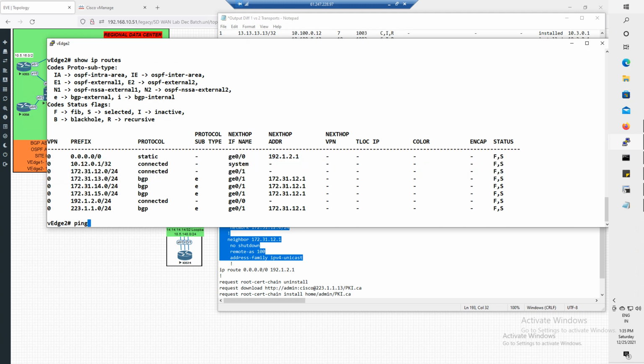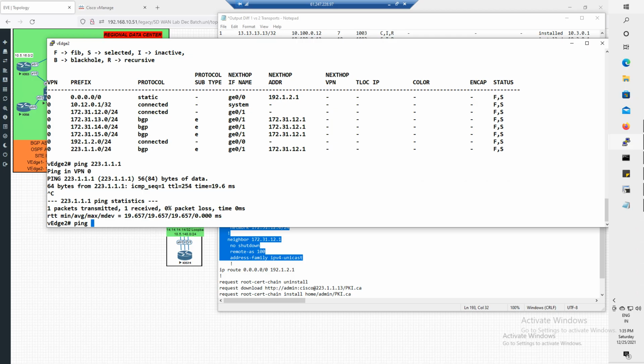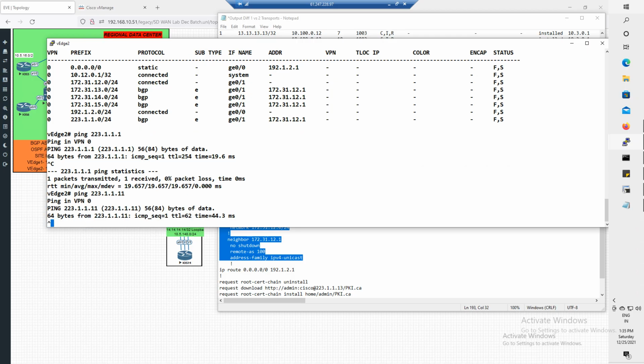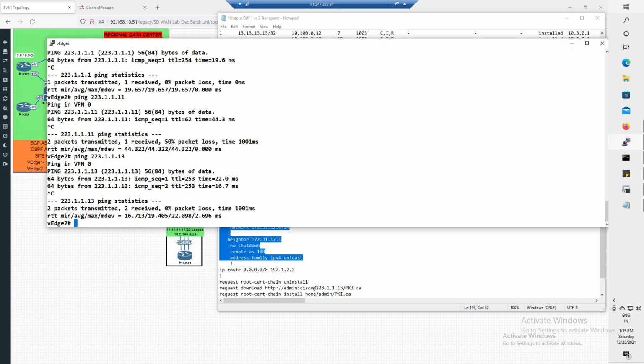So if you want to ping 223.1.1.1, it is able to ping. If you want to ping the vBond address, it is able to ping. And if you want to ping the CA server, it is able to ping. So 13 is the IP.